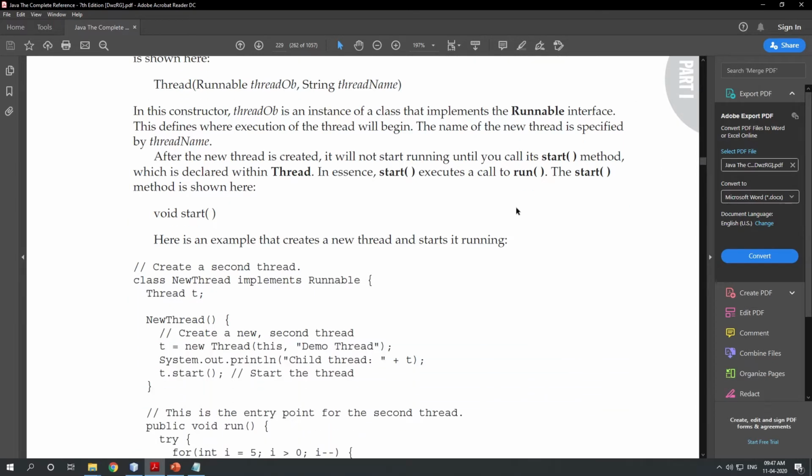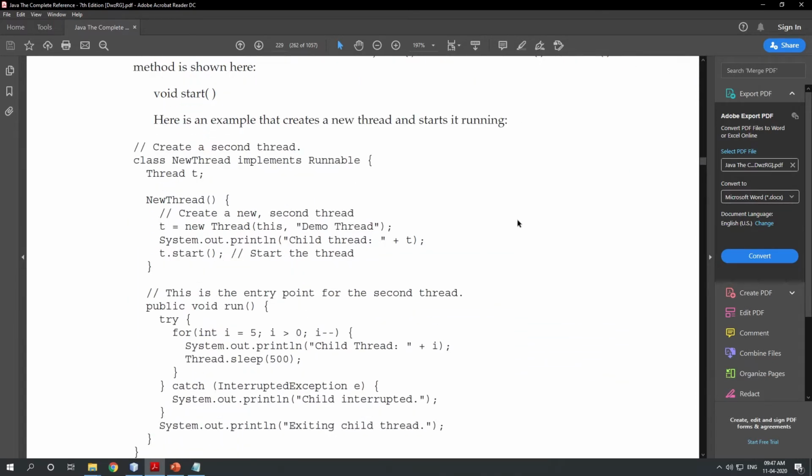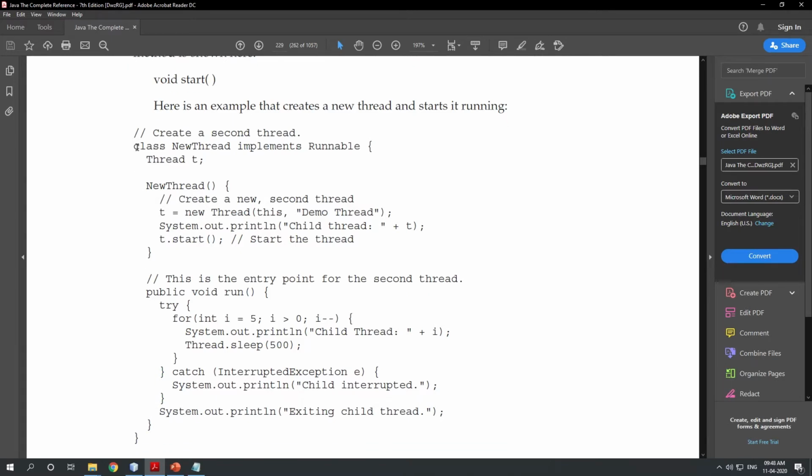In this program, what the author is doing is creating a class called NewThread, which is implementing the Runnable interface. Then in that class you need to create the object of a Thread class. Here he is just declaring a variable of a Thread class. He is not creating an object. Creating the object, we'll see.